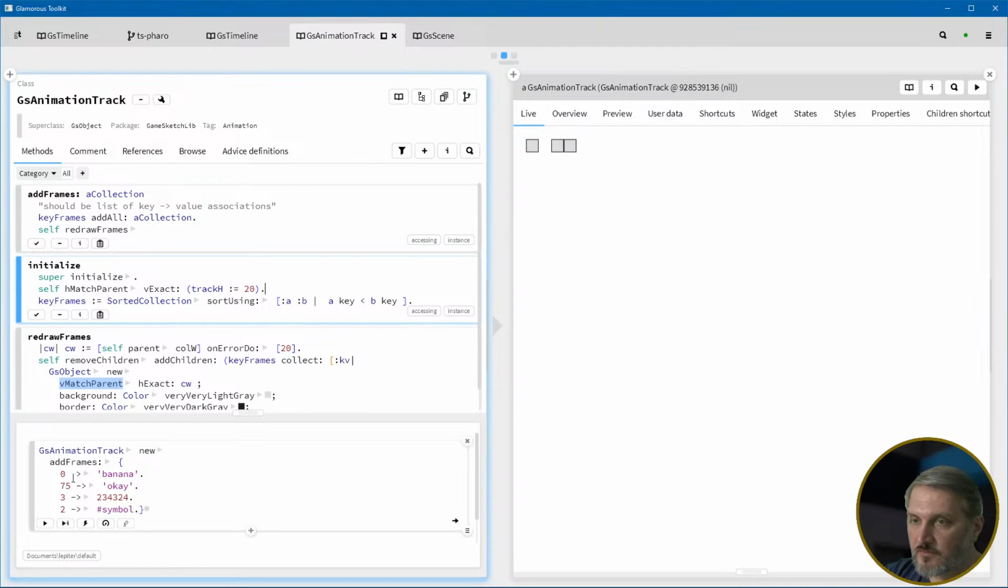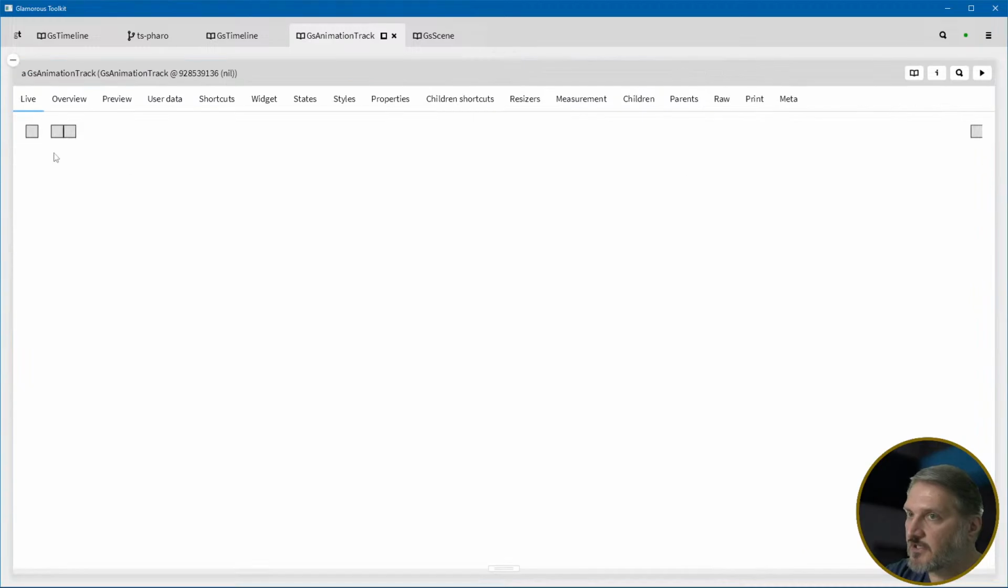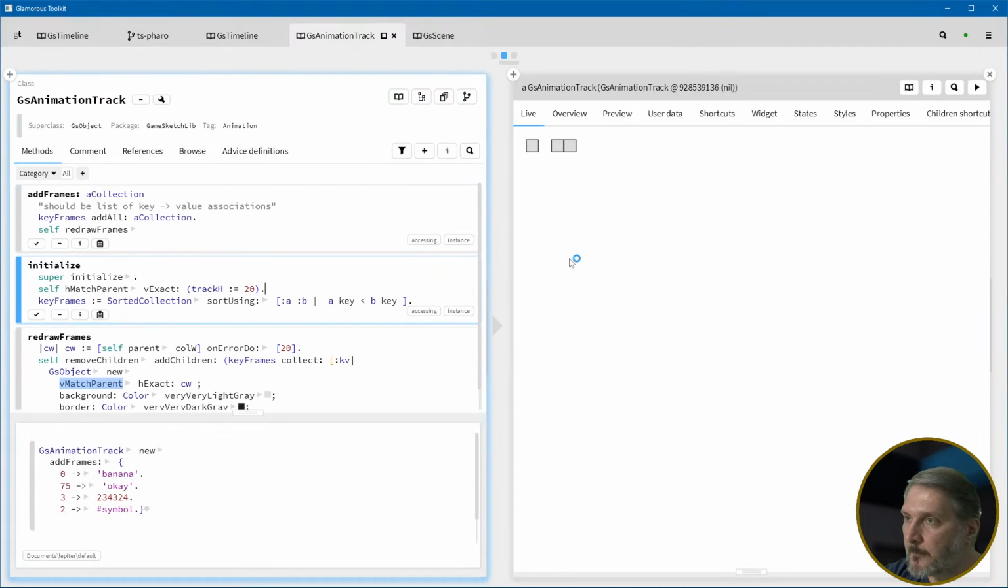So 0, 3, 2, and 75. If I make this super big, do I see 75? Yes, I do, way over there. That's what I want to see. All right. I don't like the way those fit together, but that's fine. And then the frames for now, when they become tweens, they will start to expand a little bit. Okay, so now we have the GS animation track.